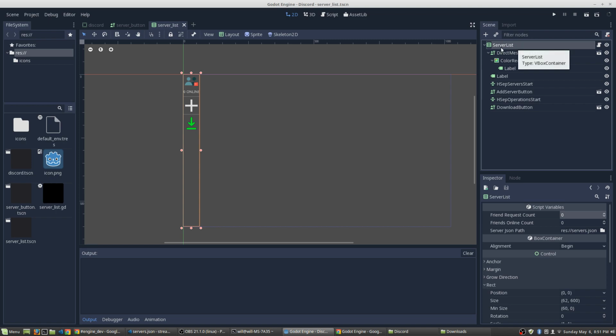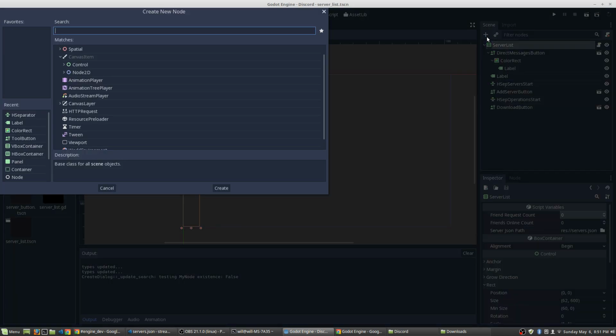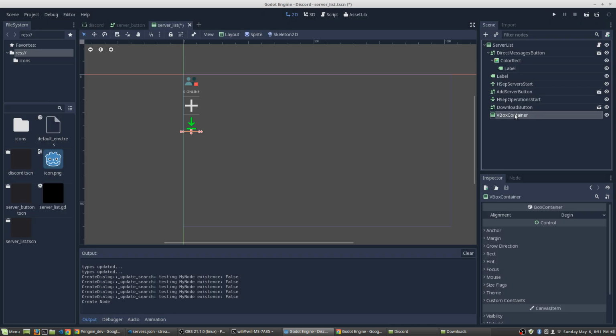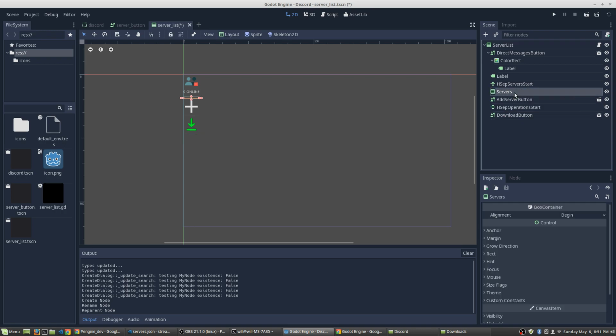Okay, so here's how we're going to do this. We're going to create a child that's a VBox container. This is going to be our servers, and we're going to put this here. Now our servers node is going to act as our container. So rather than having a separate array of some sort that we manage, we're just going to have all these servers.